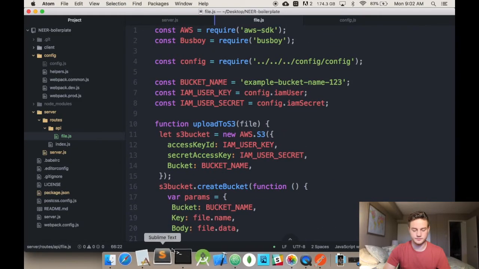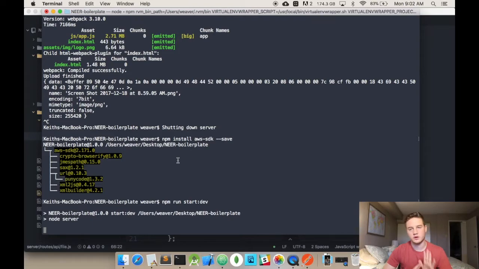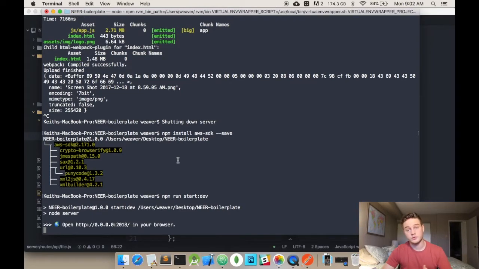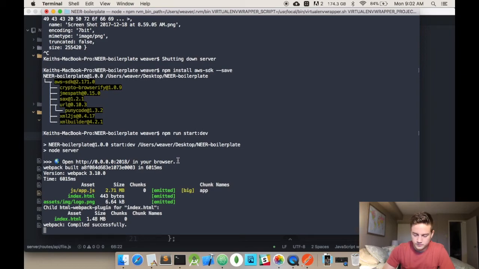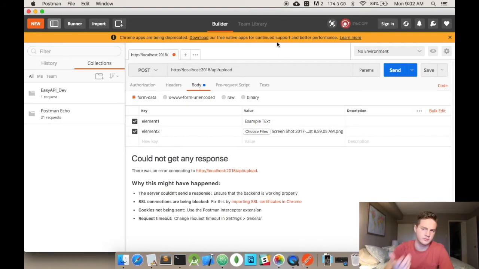Switch to our terminal, do an npm run start dev, and in a second we're going to switch back to Postman. We're going to try to do that same request. We don't have to actually change anything. Switching to Postman. I know I didn't mention this, but you can just download Postman from the internet. I'm going to hit send.